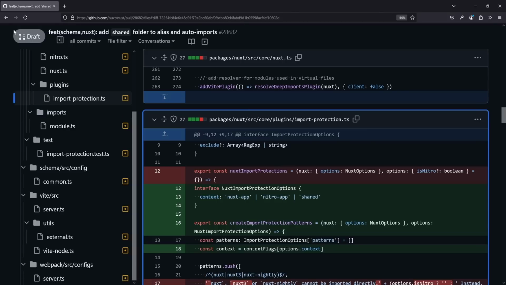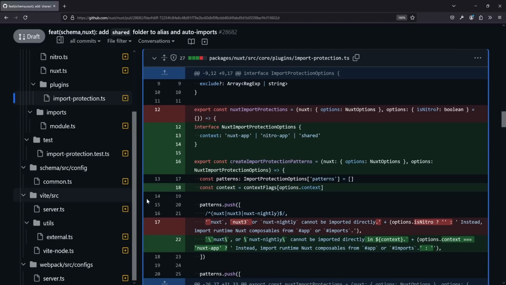Now, the only thing left is, what are we missing out? Why can't we leave it as is? What is the Nuxt application in the future providing us with? What does the PR do as well? And the answer is in the PR that exists right now, and it is import protection.